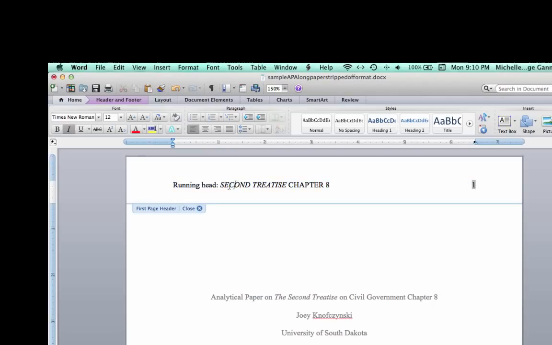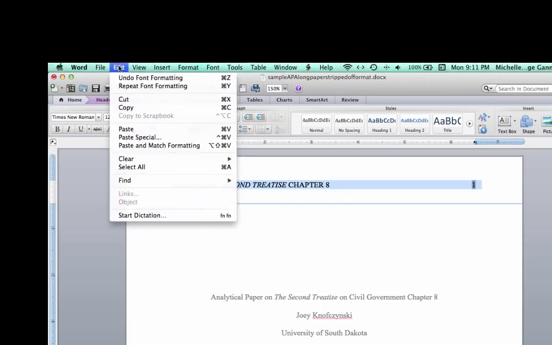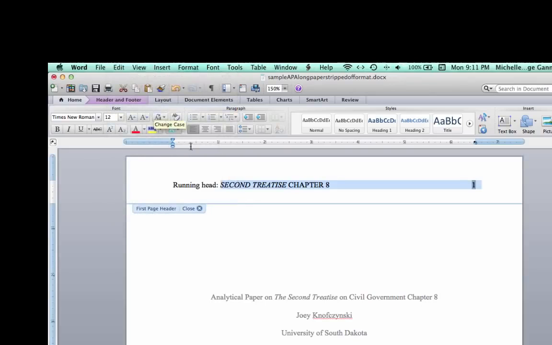The next thing I'm going to do is to select that shortened title and the page number. I'm going to copy it to use for the second running head that we'll create. So I'll go up to the Edit menu and select Copy. I'll deselect this text. Notice that I didn't copy the words running head because for the second running head that we're creating, you do not include those words.